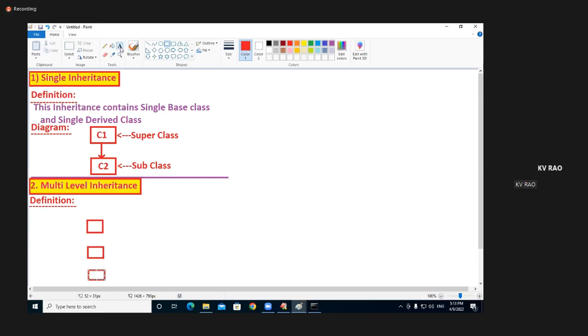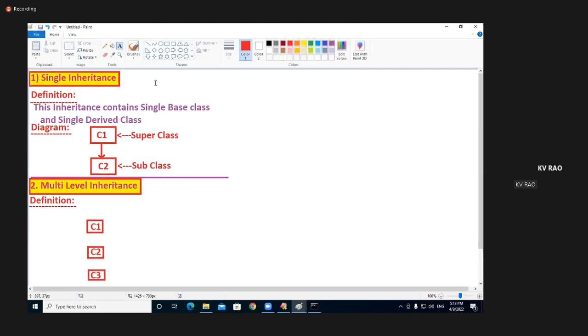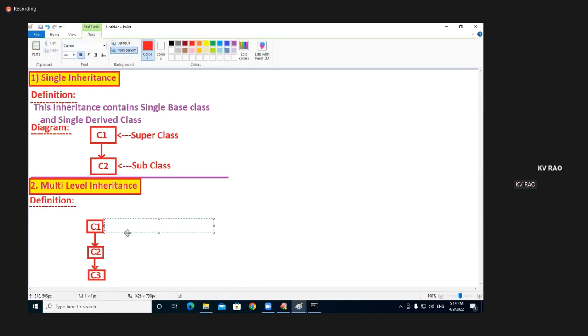Tell me now, in this case, here it is called C1. Next is called C2. Next is called C3. Then I am going to take up C1 to C2, C2 to C3. Here I am going to give you clarity on this area. So here C1 is called which class?